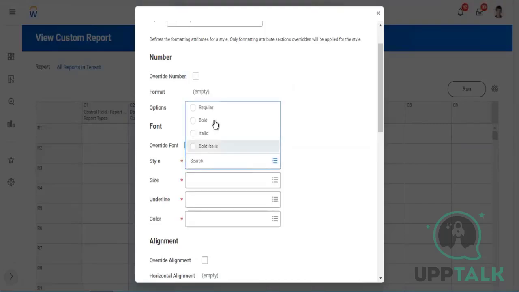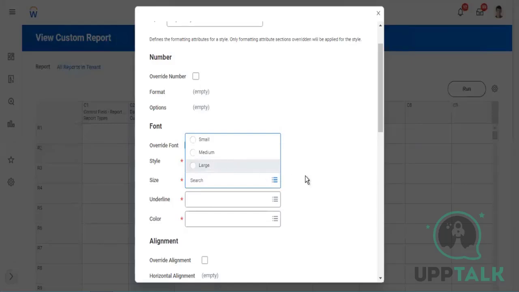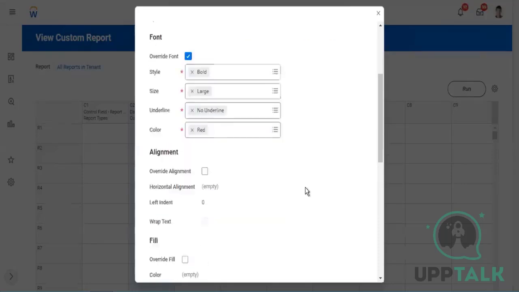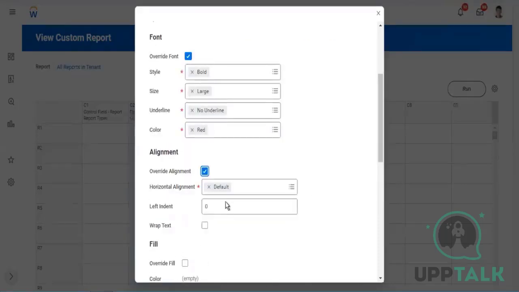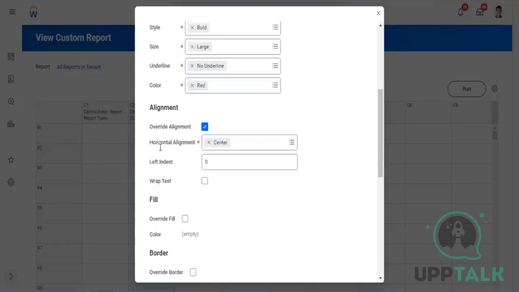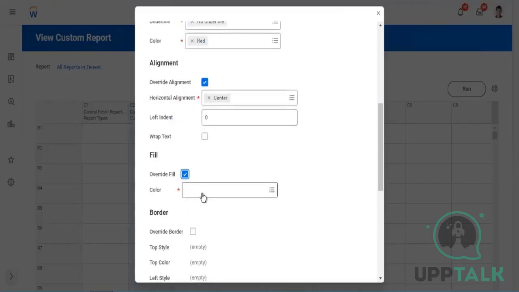I want, let's say bold, right? I want these to be large. Do I want them to be underlined? No underlined. Let's say I want them in red color, right? Alignment, I want to be, let's say centered aligned, right? I can define how many spaces do I want, right? Fill, do I want to fill any color?